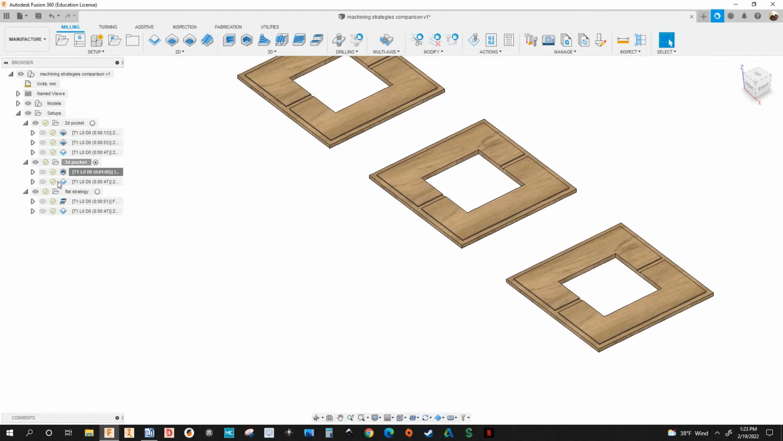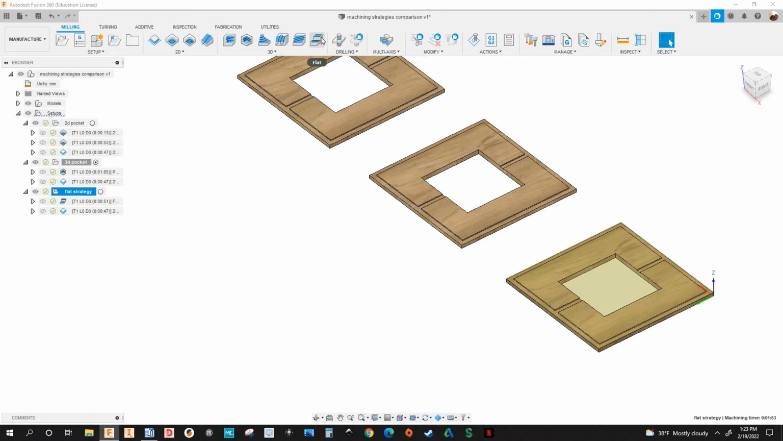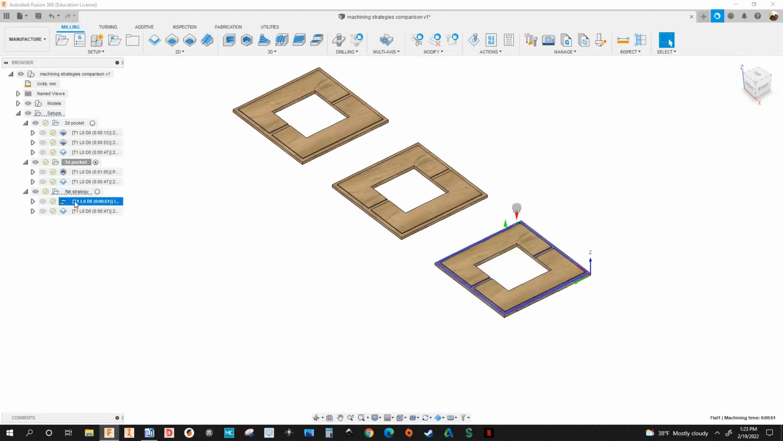And the last strategy is the flat strategy, which is under the 3D menu. It's this one right there. You can use this on a 3D part. It detects flat faces and machines those faces. This is what it's for. Let's take a look at the flat strategy.